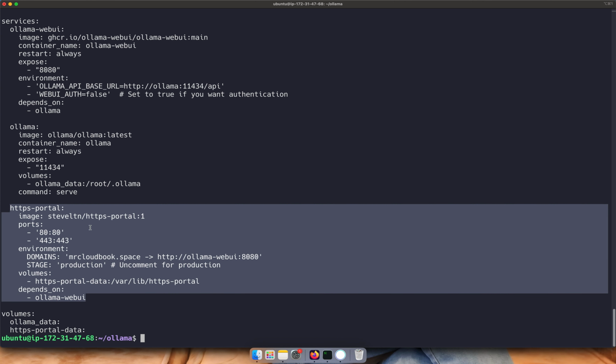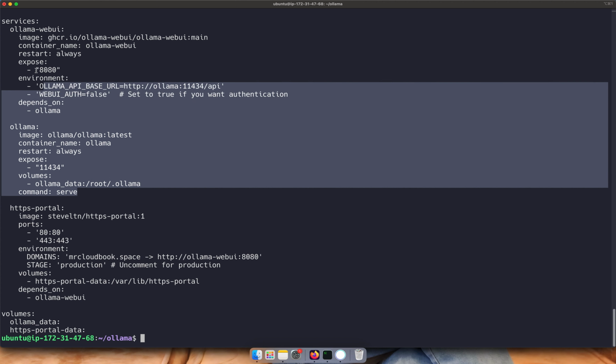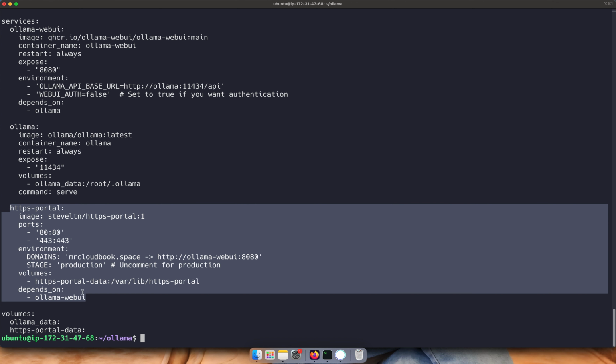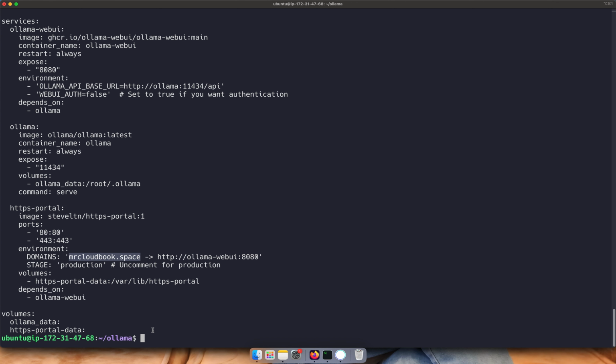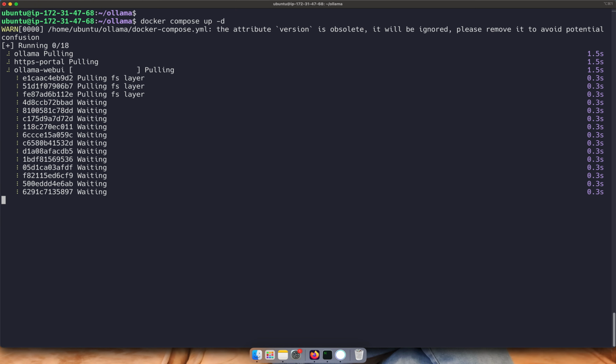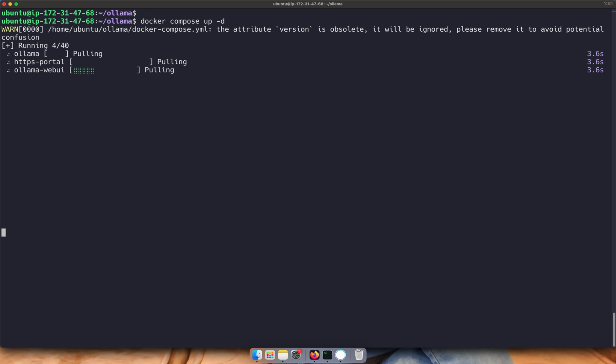If you don't use this, you have to connect to your Ollama web interface using the IP address. This container will use your domain name and connect to your web UI. So all I have to do is docker compose up -d. It will pull all the images like Ollama, web UI, and HTTPS portal.